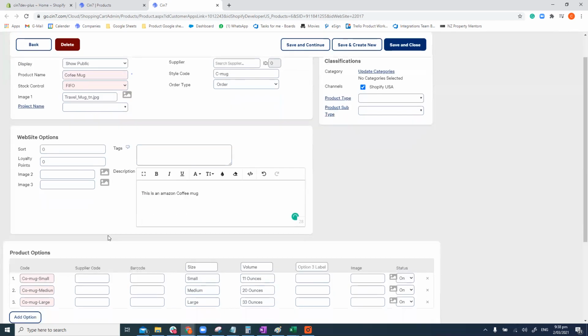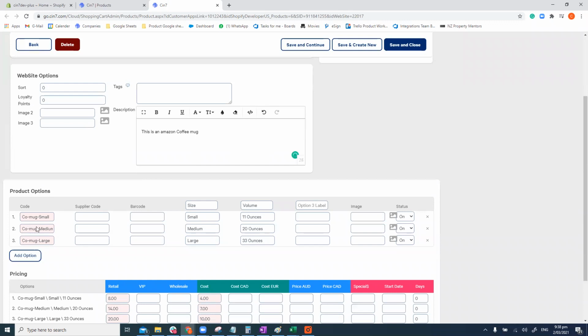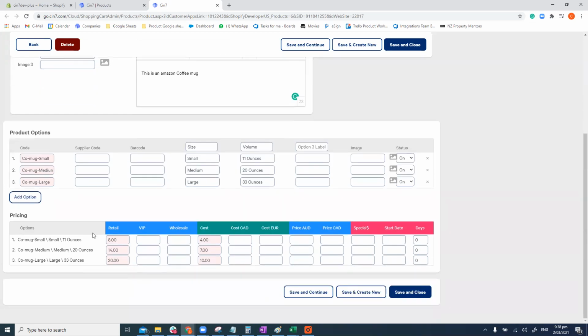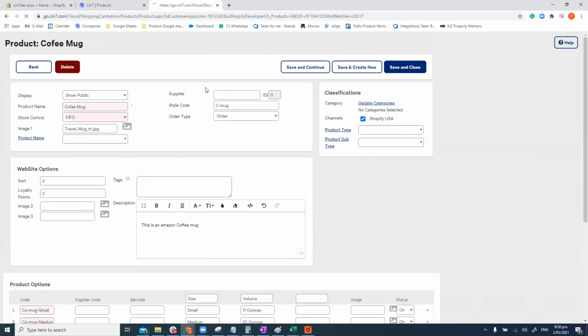SKU codes are right here for the individual variants. We have variant names up here as well, and the prices are right here too. Based on the setting which is set up, you can choose which pricing you want to push across to Shopify. For this test, we will be pushing across this retail pricing tier. Cool, and let's save and close.